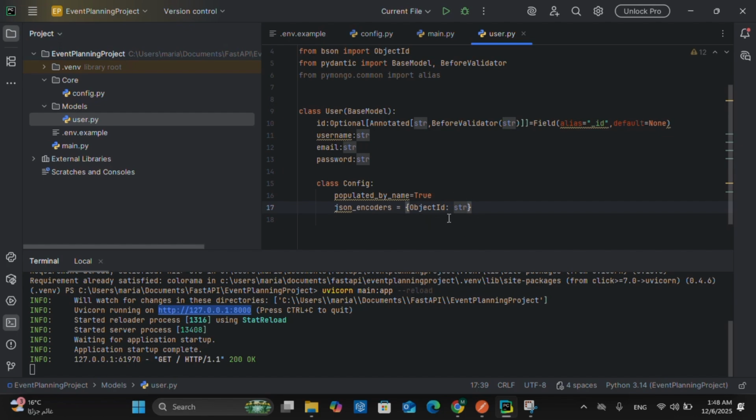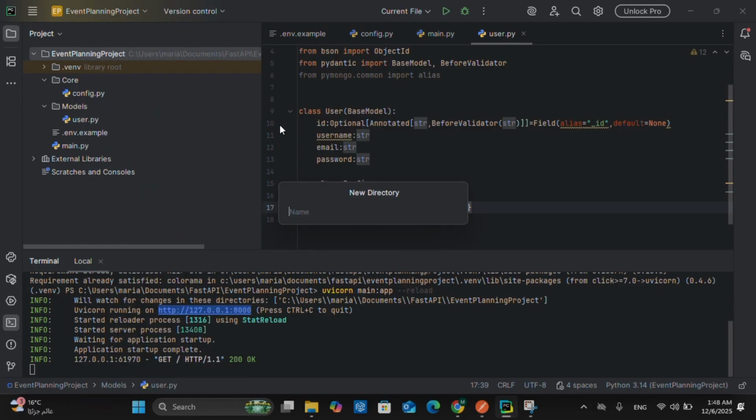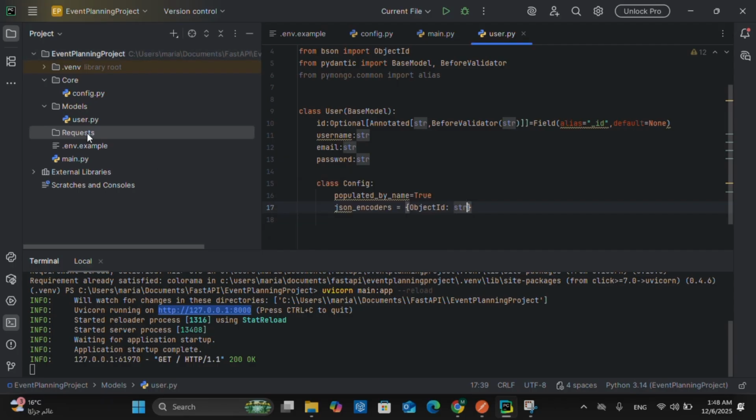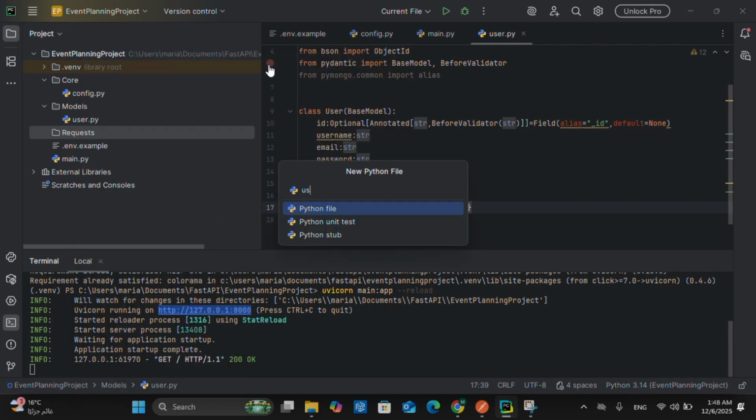But here we store the hashed password, and the user is going to enter plain text. So we are going to create a request for registration so that the user enters the plain text and we convert it to a hash and store it in the database. So we need to make a directory for the requests. Inside of it, we're going to make a user request.